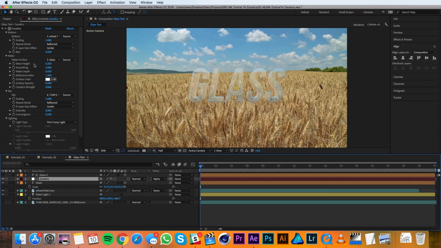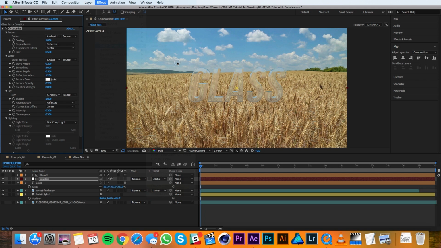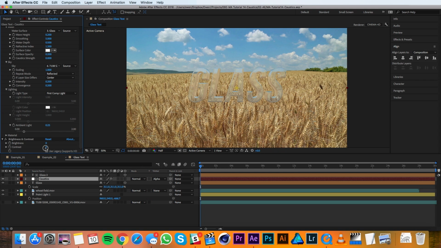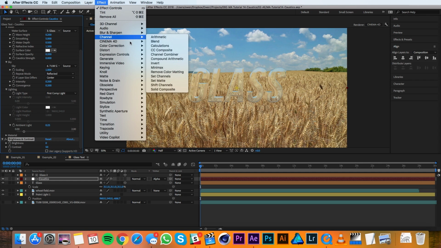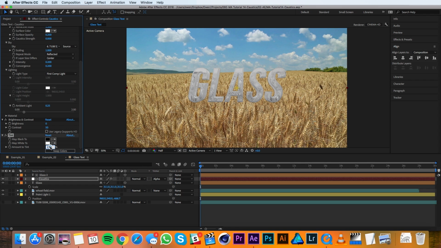So I'll go into my caustic settings and I'll change the surface opacity to 0.2 and the intensity of the sky to 0.2 as well. So that'll give me a little bit more transparency. Then I'll go up to Effect and go to Color Correction, Brightness, and Contrast. And I'll turn up the contrast to about 50. Then I'll go back up to Effect, Color Correction, and go to Tint. And I'll change that amount to Tint to about 15%, just to give me a little bit of a frosted look. Now I'll just set an endpoint for my work area and I'll RAM preview.